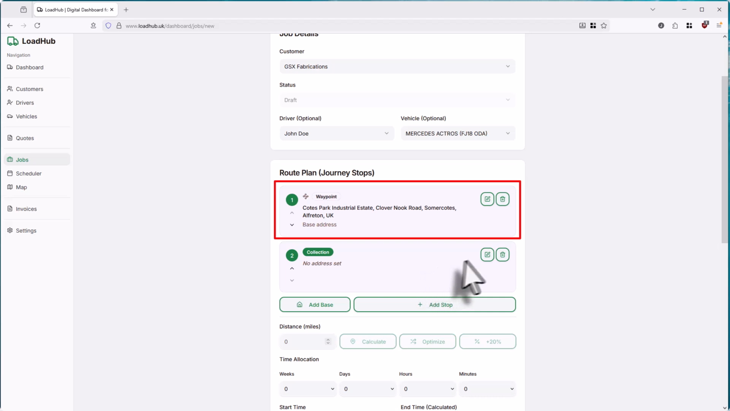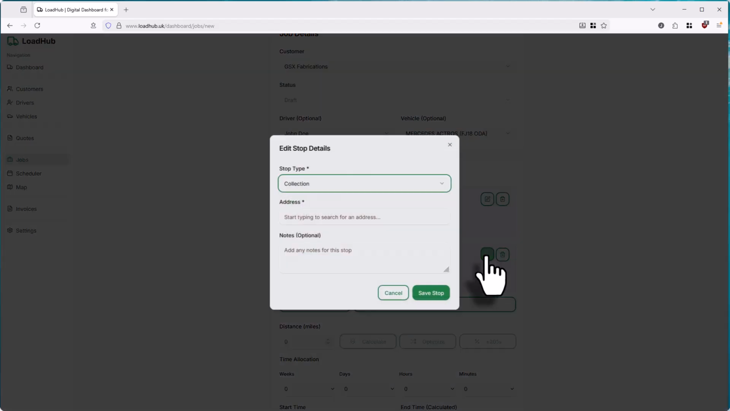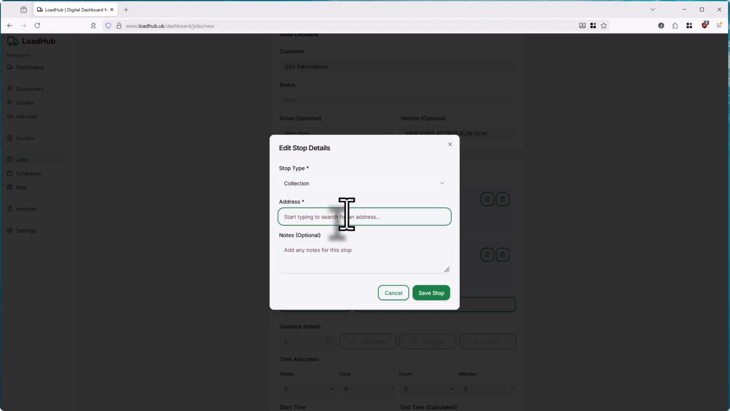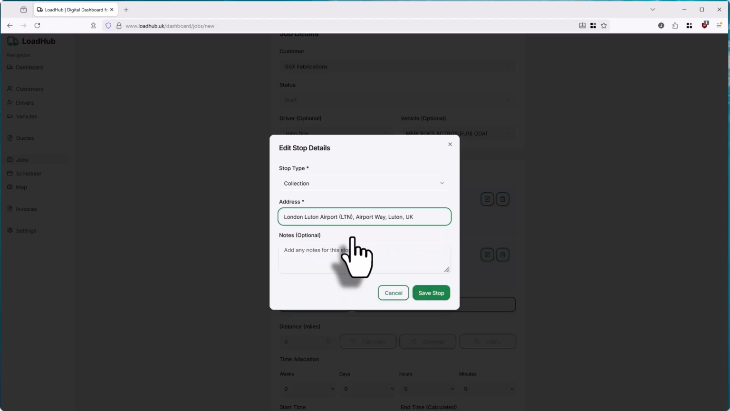And what we want to do now is have a collection address, and let's put that for London Luton Airport. So it should show up now. So we're collecting from there, and let's collect 12 pallets. Okay, that's the details of the job. Let's save that.